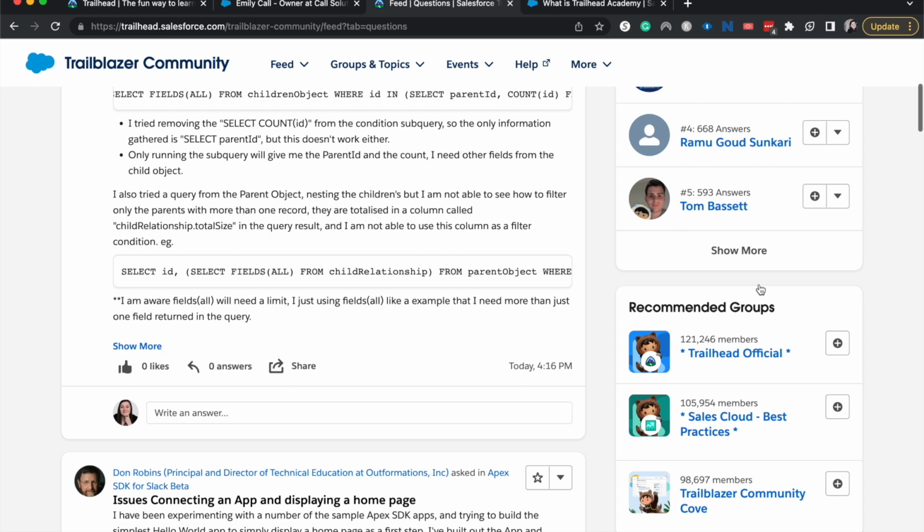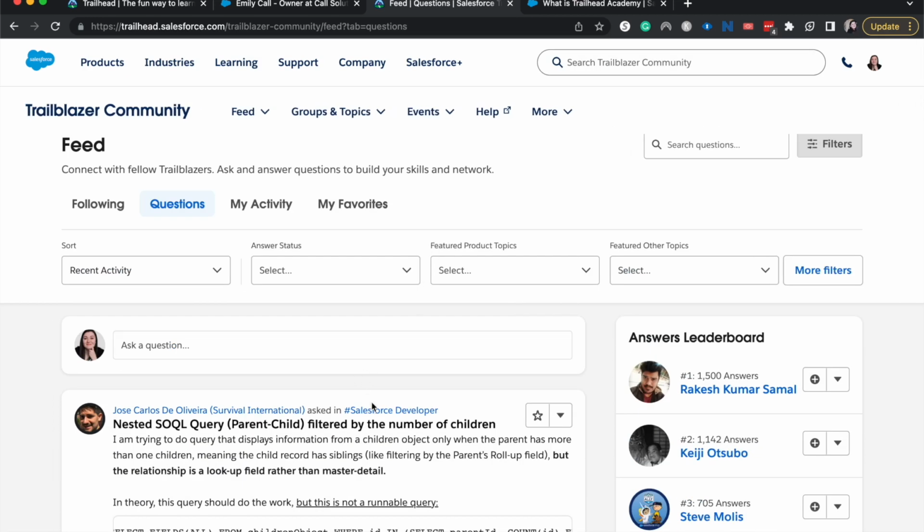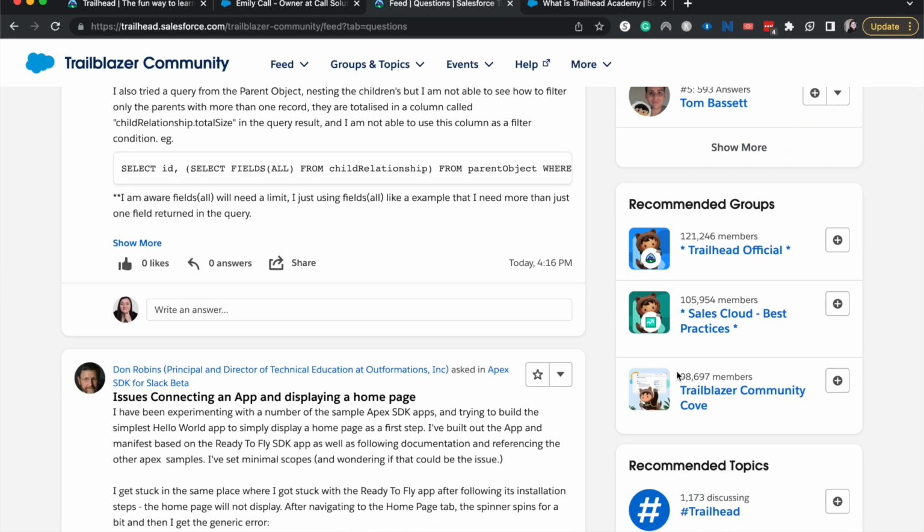There are going to be different groups that you can ask questions with. So you could ask questions within the Trailhead Official, Sales Cloud. A lot of the developer questions are going to be asked within the developer tag or group. There are different groups for different functionalities. So let's say you're learning surveys or CPQ. You could ask questions in those specific groups.